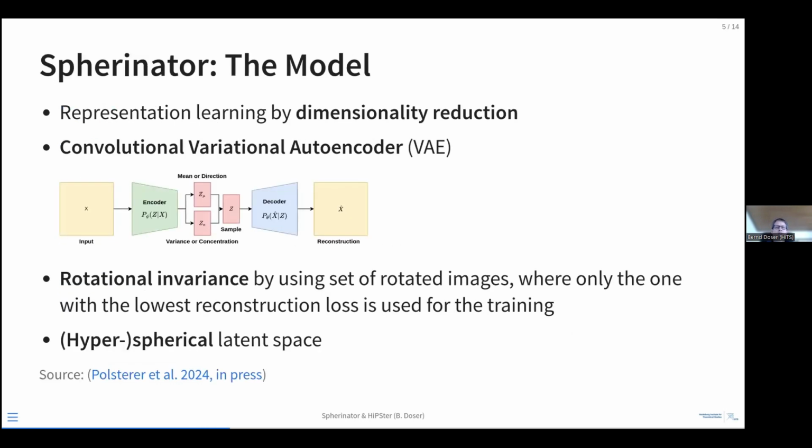So, but now what is Spherinator? The term Spherinator is derived from the spherical latent space manifold. So let me now explain this a little bit more in detail. The Spherinator machine learning model is built on dimensionality reduction. This allows us to learn data features automatically. To achieve this, we use a generative model known as a convolutional variational autoencoder. This is an unsupervised machine learning approach that enables us to generate new data by identifying patterns in existing data.